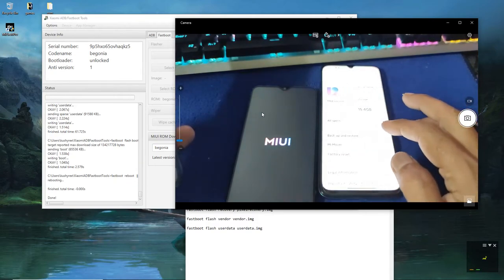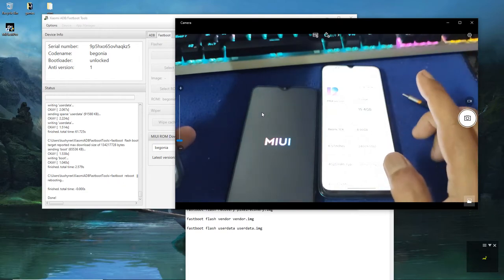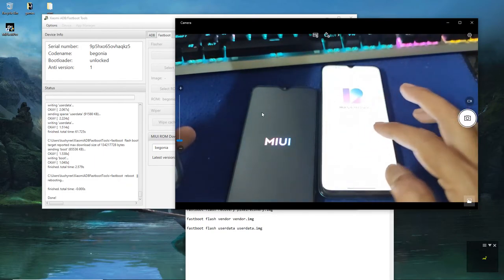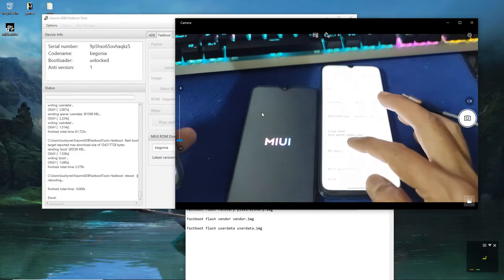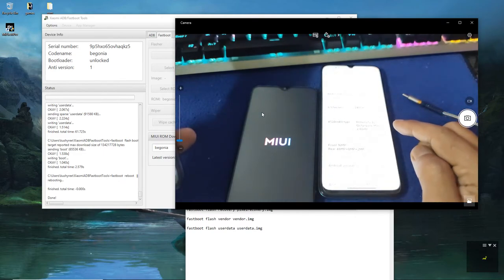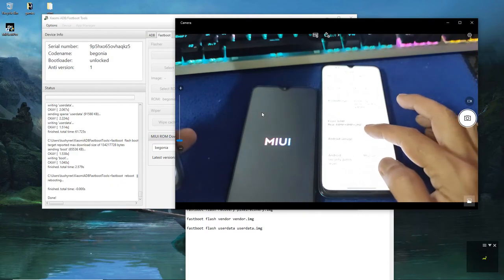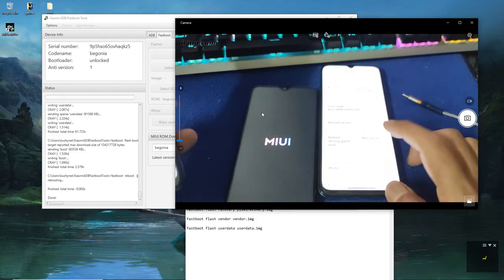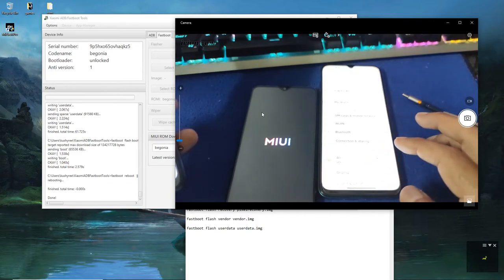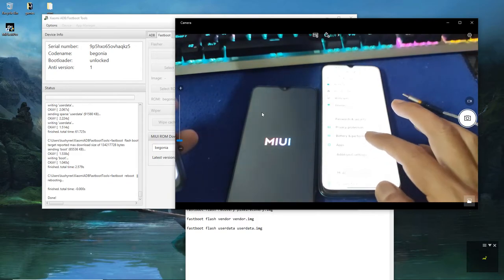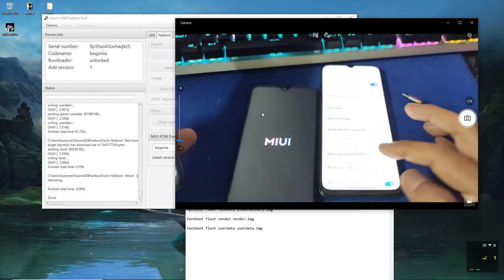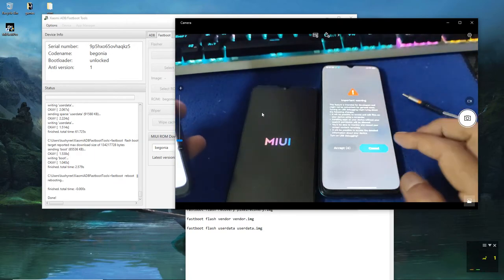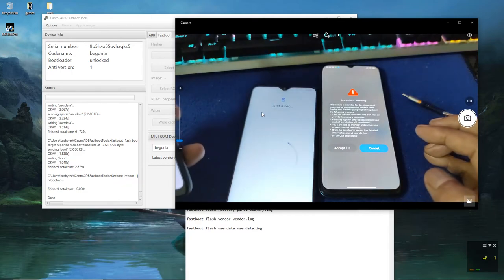My device, tap on the MIUI version. Nope, not this one. All device, all spec. MIUI version 7 times. Now you are a developer. Go to additional settings, developer options, USB debugging. Accept.